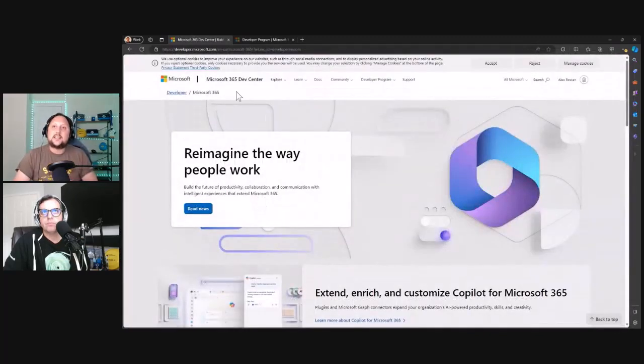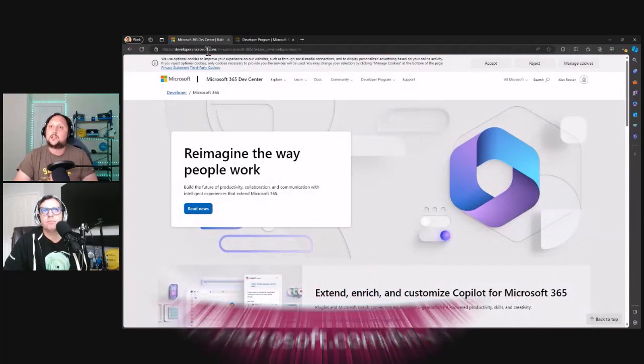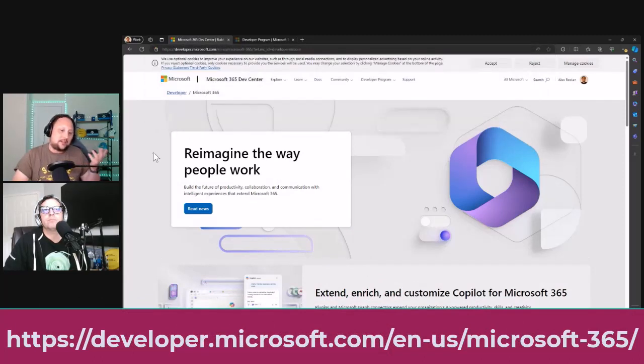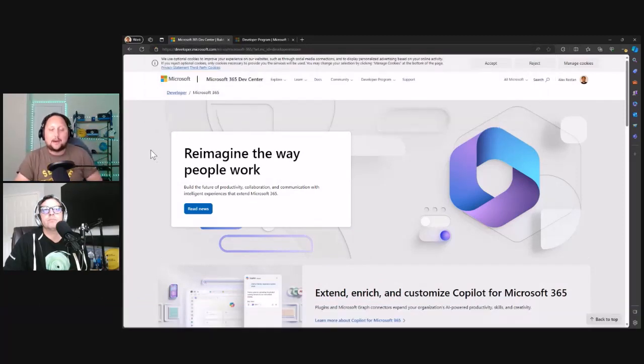Of course, if you are seeing this video, you can browse directly to developers.microsoft.com/Microsoft365. That's okay. But in the meanwhile, if you want to follow the path, you can access the main page and then select Microsoft 365.